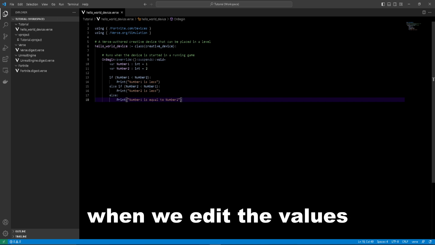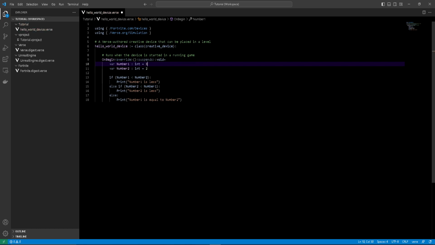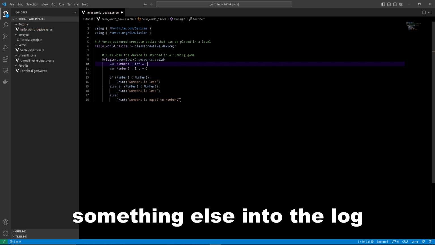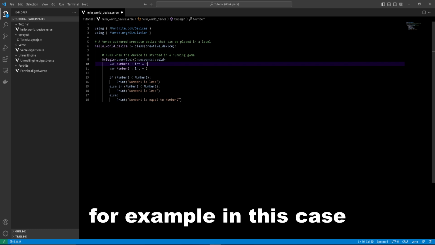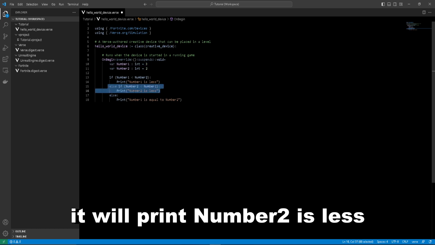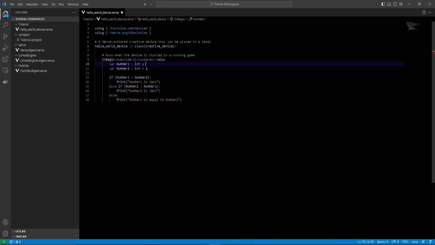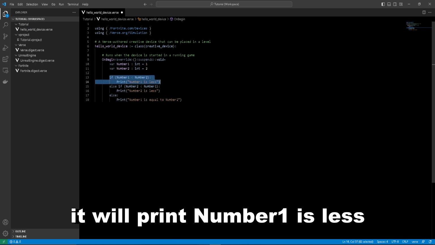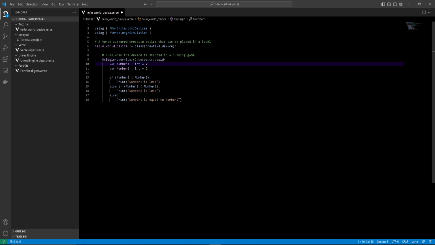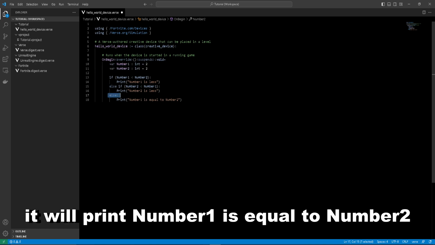When we edit the values of our variables, the program will print something else into the log. For example, in this case, it will print number2 is less. If we change it to 1, it will print number1 is less. If we make them equal, it will print number1 is equal to number2.